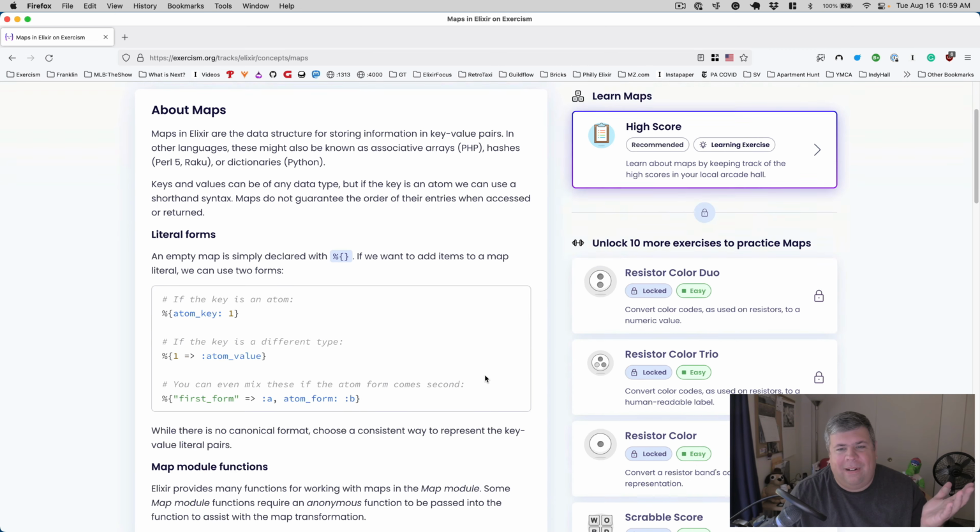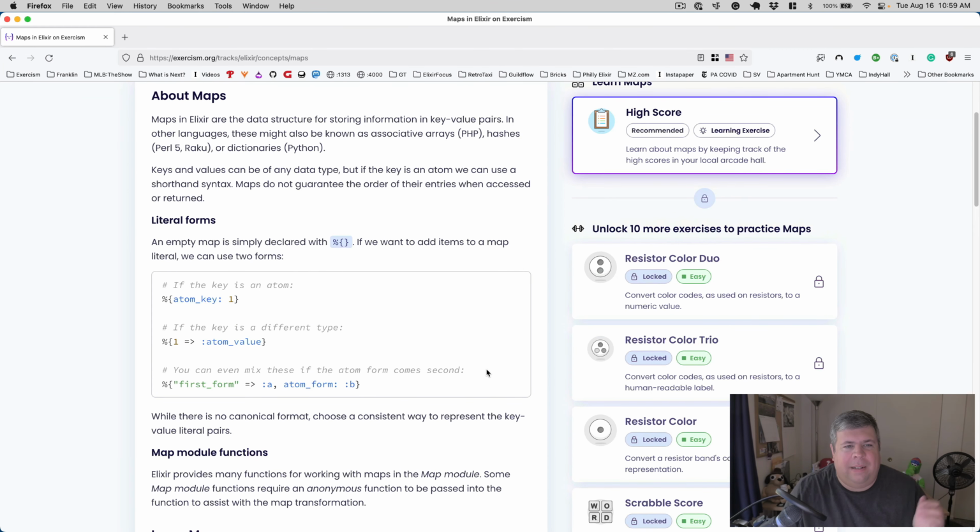Maps are a huge part of Elixir. Maps in Elixir are the data structure for storing information in key value pairs. In other languages, these might also be known as associative arrays, hashes, or dictionaries. Keys and values can be of any data type, but if the key is an atom, we can use a shorthand syntax. Maps do not guarantee the order of the entries when accessed or returned.